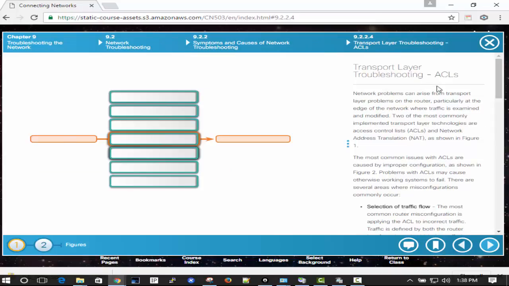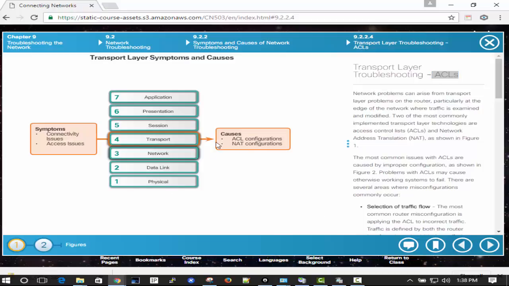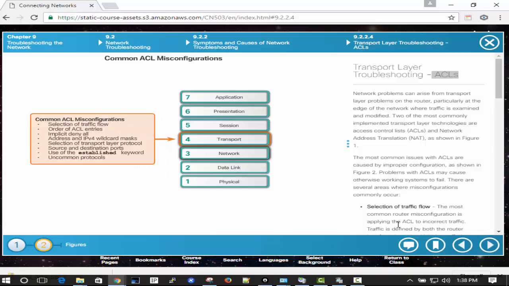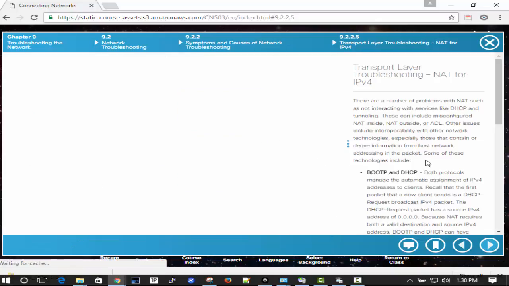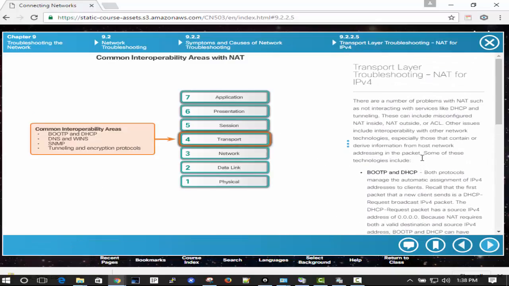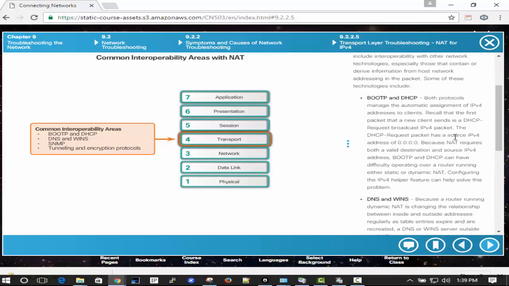Transport layer. Notice it says ACLs. So basically, NAT or ACLs aren't set up right. That's about it. How can we tell? Well, we probably want to look at logging of our ACLs, and whether it's blocking what it should. In some circumstances, we can just turn off our ACL and see if it starts working. Oh, BOOTP and DHCP. What do they do? Well, they're basically both DHCP. They manage automatic assignment of IP version 4 addresses to clients. Alright?